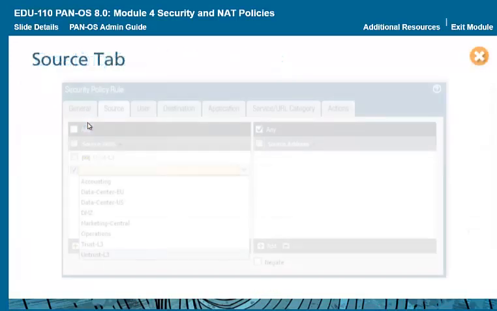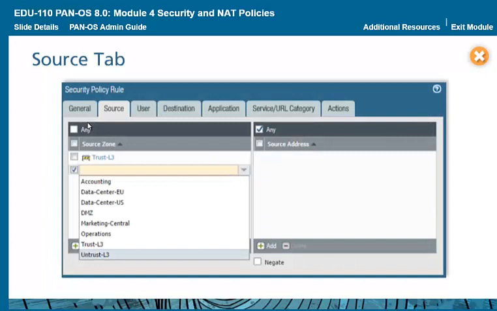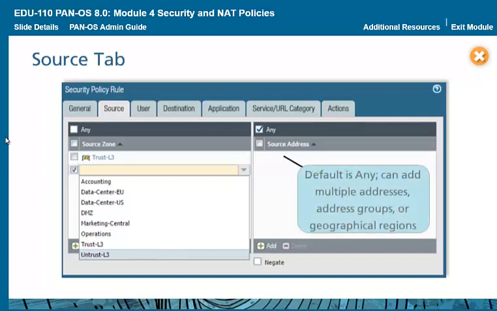Click the Source tab to add, view, or modify the source zone and source address match criteria for a rule. The default source zone is any. You can select one or more source zones for a rule. Multiple zones are used to simplify policy management. For example, if you have 3 different internal source zones that should all have access to the same destination zone, you can create a single rule to cover all these cases.